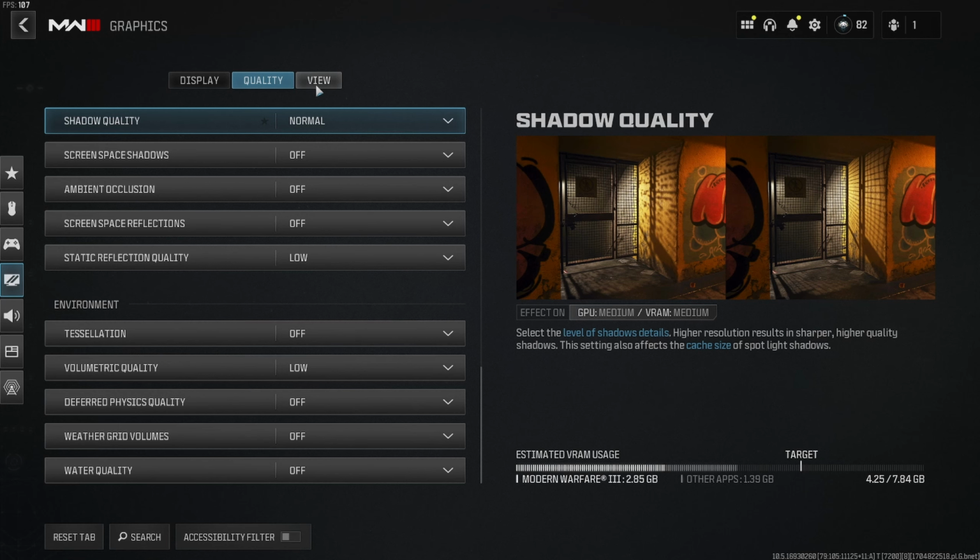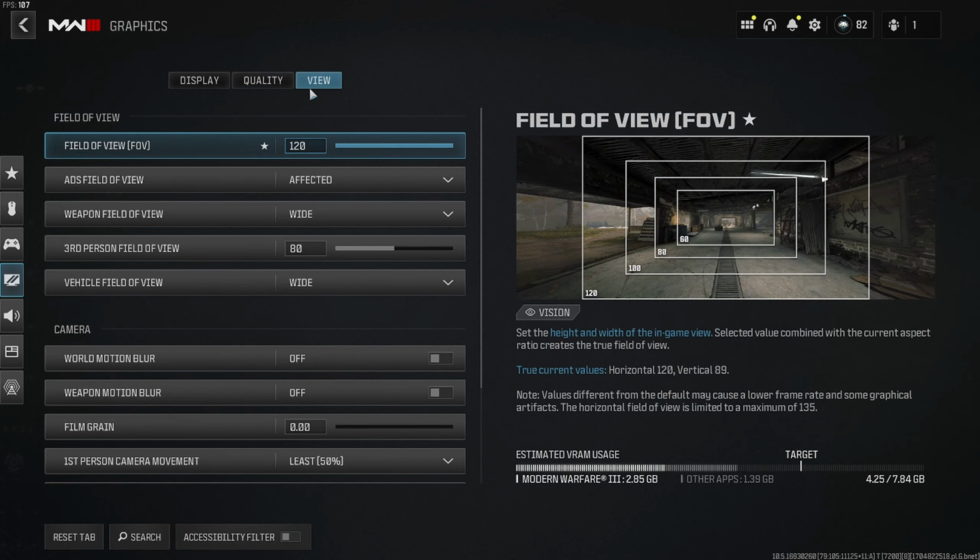Now, lastly, we go into view. I personally like having my FOV turned all the way up to 120 so I can see the most area possible. As you can see on this side, this is what you're going to be seeing. So 120, you see all of this area. 100, you see significantly less, and then it goes down as you lower that. So I recommend having it on 120. If you like the look of it at 100, then go for it. I just personally like being able to see as much as possible in my peripheral vision.